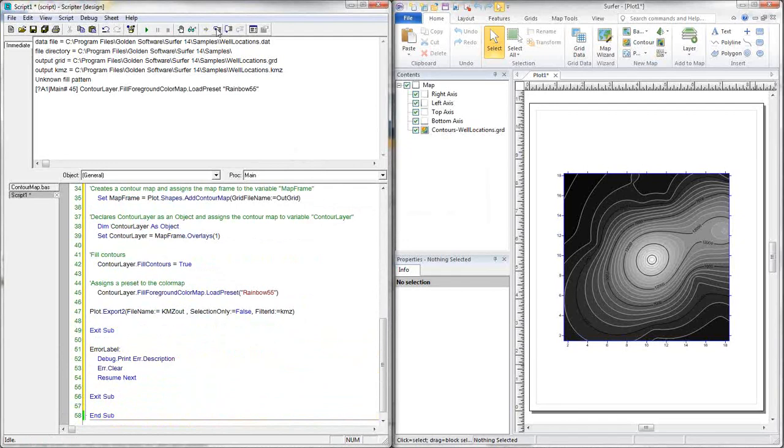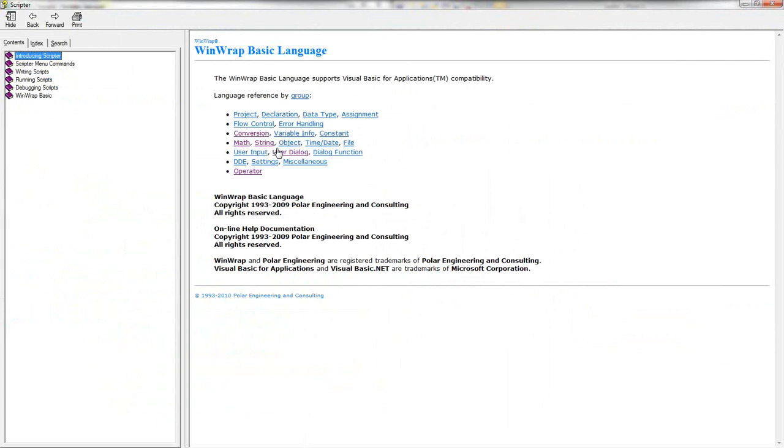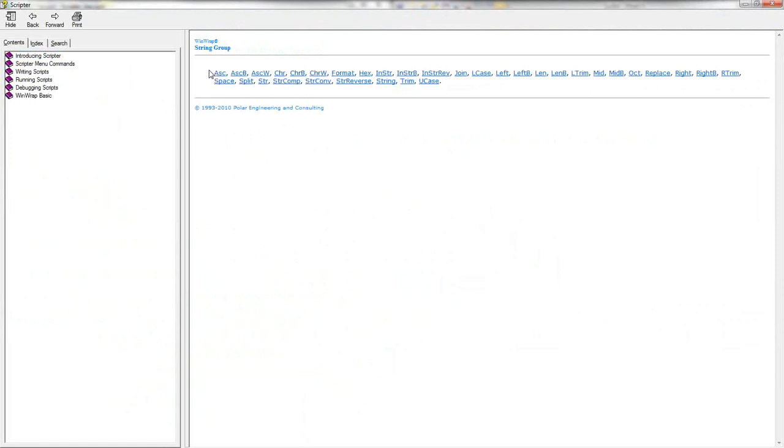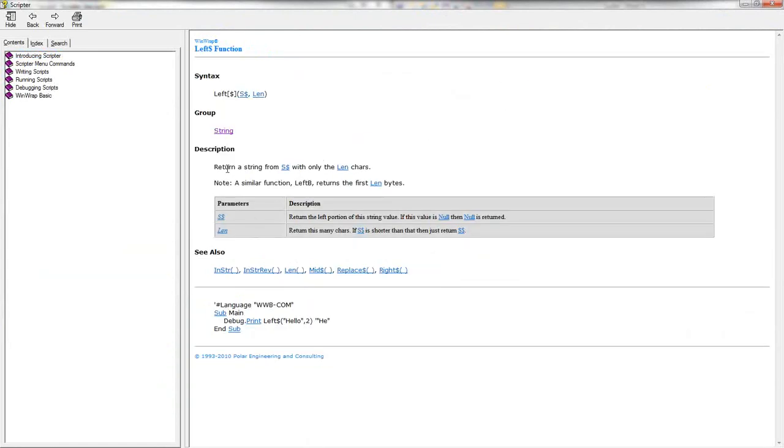One question is, where can I find more information about the parsing commands that were used? The WinWrap Basic Help has information about each of the available commands that can be used to parse a string value. So to find these, we would click Help, Basic Language Help, and then we'll click the string link here. And here you can see a list of all of the available parsing commands for strings. And if we were to click Left, you can see a description of how this command works.